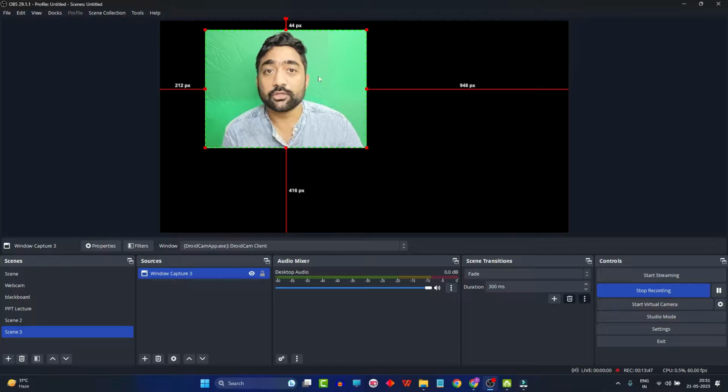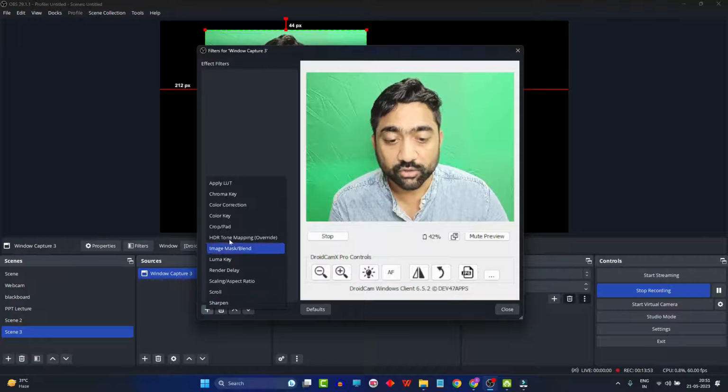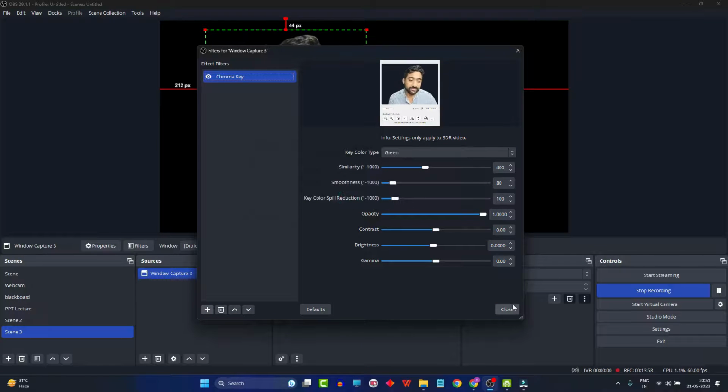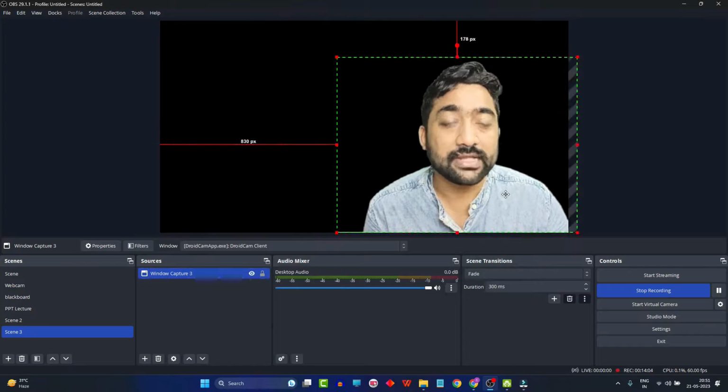You want to make the portion transparent? Yeah, we can do that. You know how to do it. In our previous videos, we have seen that. Click on filters, go to plus, click on chroma key, press OK, and that's it, because the basic default color is green. So click on it, press OK. So now your webcam feed is ready in front of you.